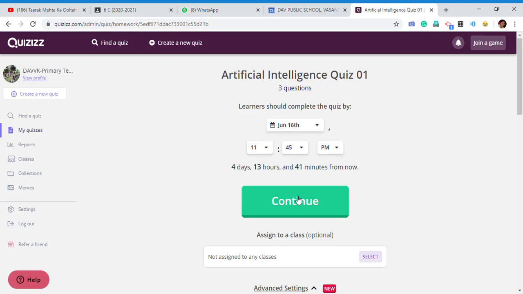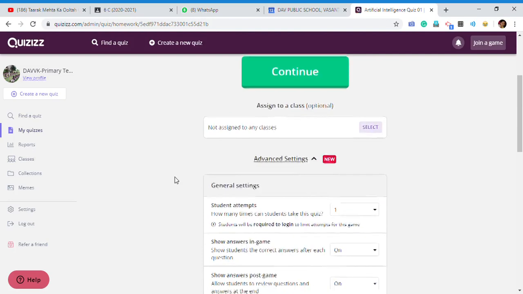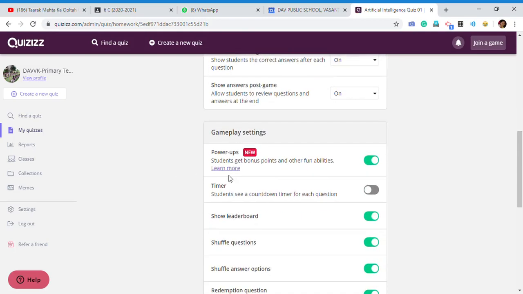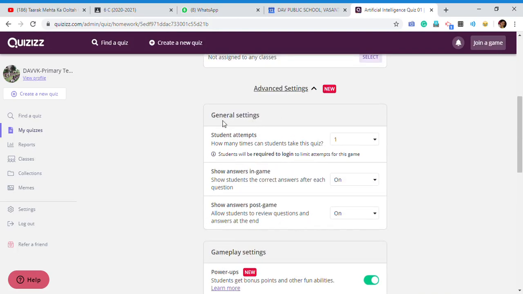But if you need to make any specification or settings, like you don't want to shuffle the questions, don't want to shuffle the answers, and don't want to show the power up options, you can do these things. So see the settings. In general settings, the first is student attempts. How many times can a student take this quiz? If you want to give only one chance, then you can give one. If you want to give unlimited, you can give unlimited. And if you need to specify the number of attempts like 2, 3, 4, 5, you can do it also.